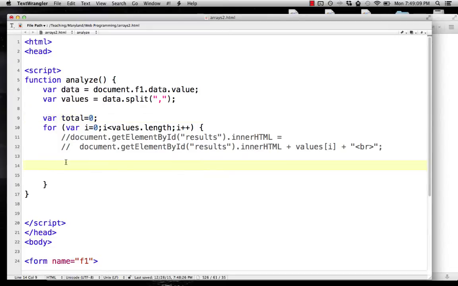And then each time through the loop, we're going to set total equal to whatever it was before plus values of I. So total starts at 0, and when it goes through the first time, total will be set equal to, and we ignore what's on the left side, its current value, 0, plus whatever's in the first element, which I think is around 52. So let's say total is then 52.